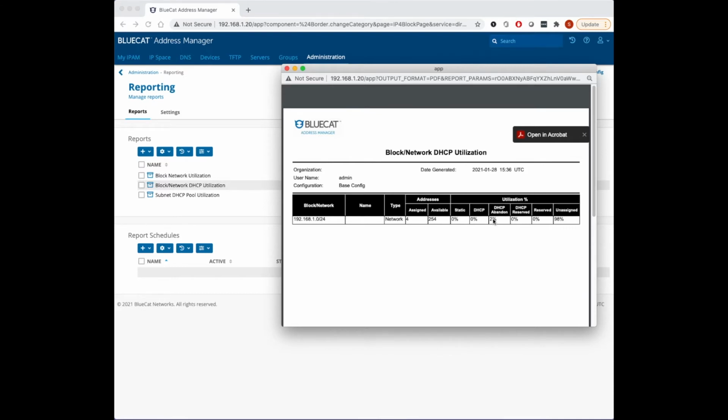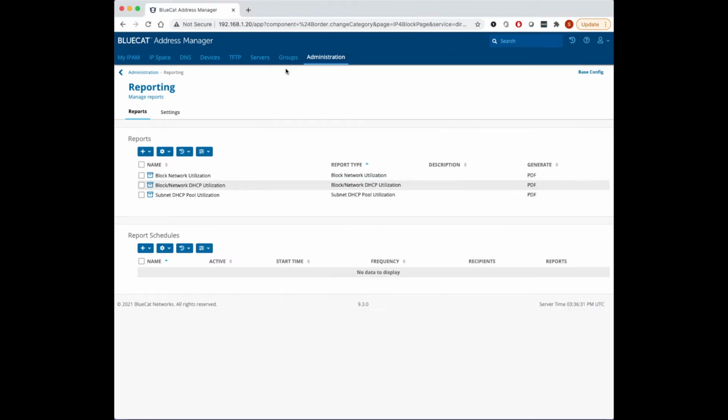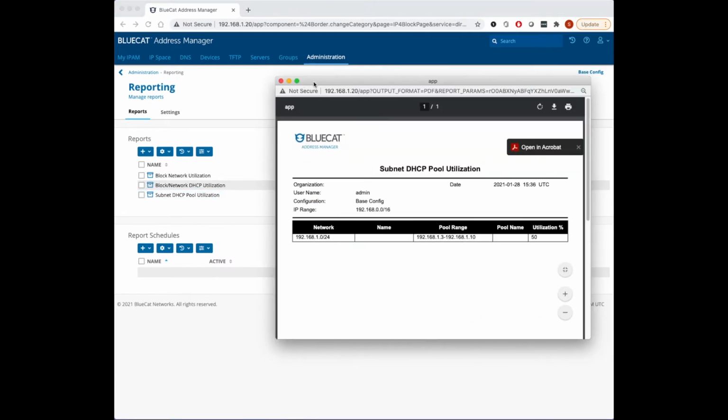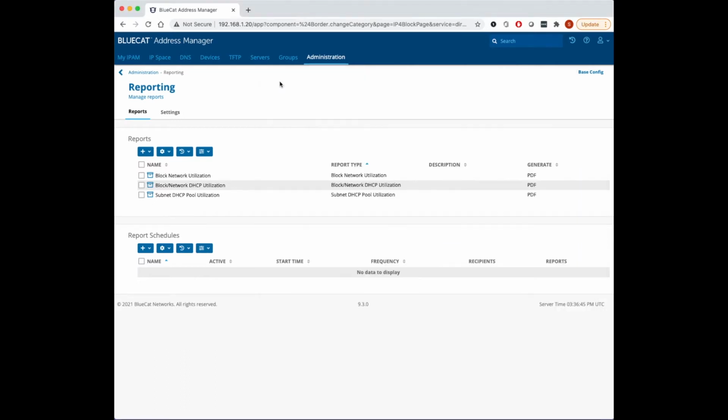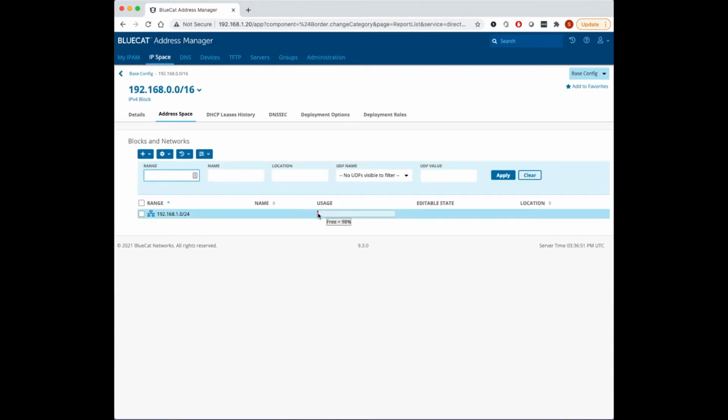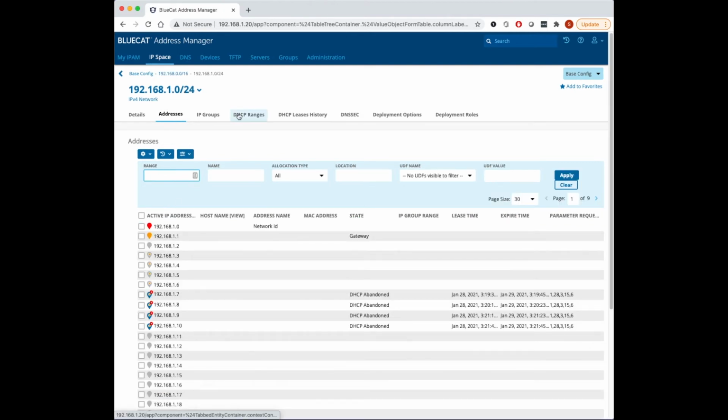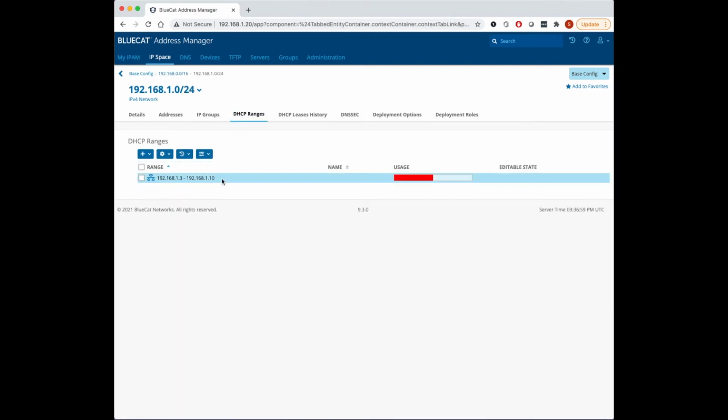But if you look at the DHCP pool utilization report, we can see that the utilization is 50% because we have a very small DHCP range of 10 IPs only. Let's verify this utilization report by looking at the network usage bar and DHCP range usage bar. Here, at the network level, DHCP abandoned lease usage is 2%, and at the DHCP range level, you can see the utilization is 50% as we have seen in the report.